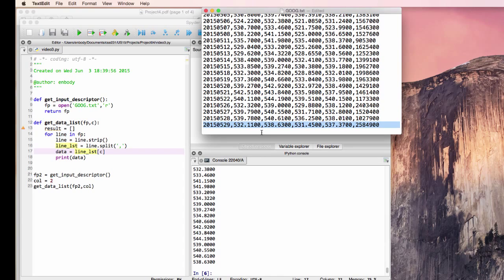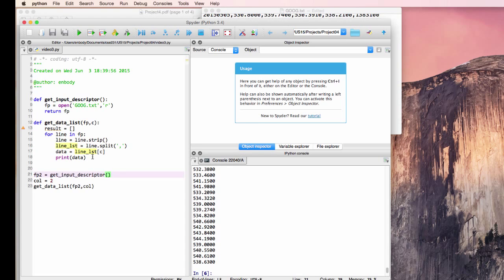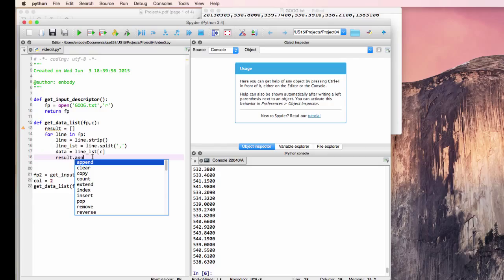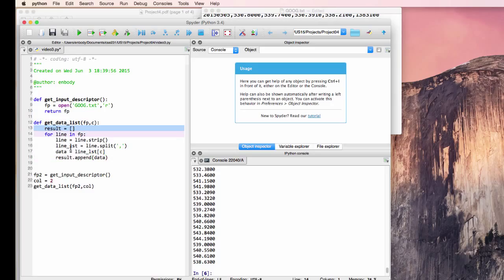Again, we can go back and check my file. There it is, 538.6300, and there it is, 538.6300, and on up through that column. So I am collecting the column of data. Now we want to collect it, and because this is a list, what we tend to do with lists is start with an empty list, and as I go through, in this case, a file, keep appending the data on.